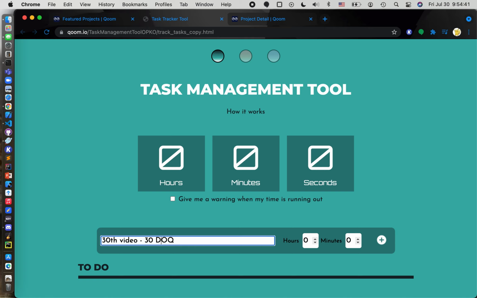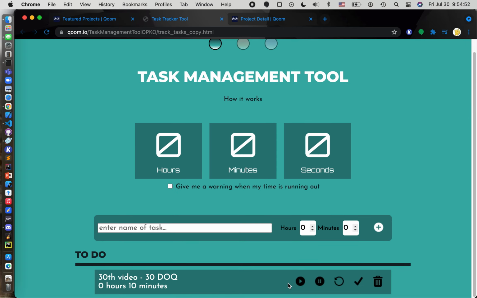Yeah, you can type more than that. And then I'm gonna put hours 0 and I'm gonna say 10 minutes. Or I'm gonna hit the plus sign here. Now you see that it pops up over here. If I hit play, it starts a 10-minute timer.